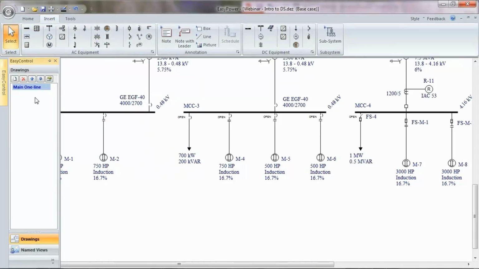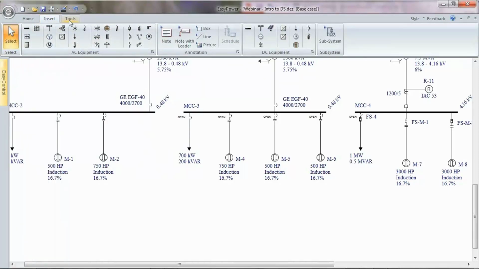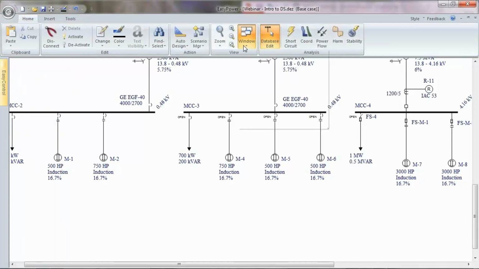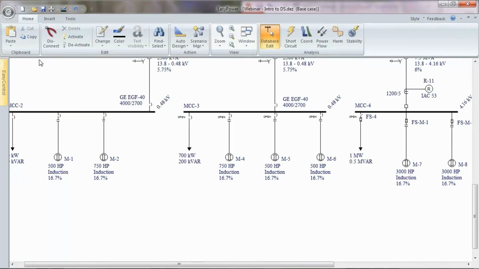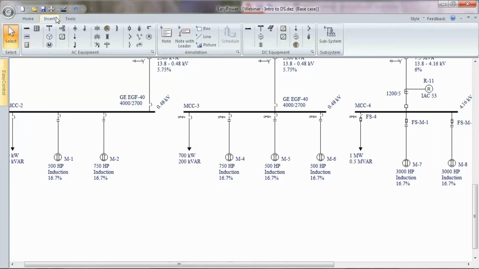If you want to, let's see, where is it? Home, window, view the equipment palette. If you want to pull off the equipment palette, you can do that. I like as much screen real estate as I can get, so I typically close that and work off the ribbon. So I'm going to take a motor. I'm going to put it on here.